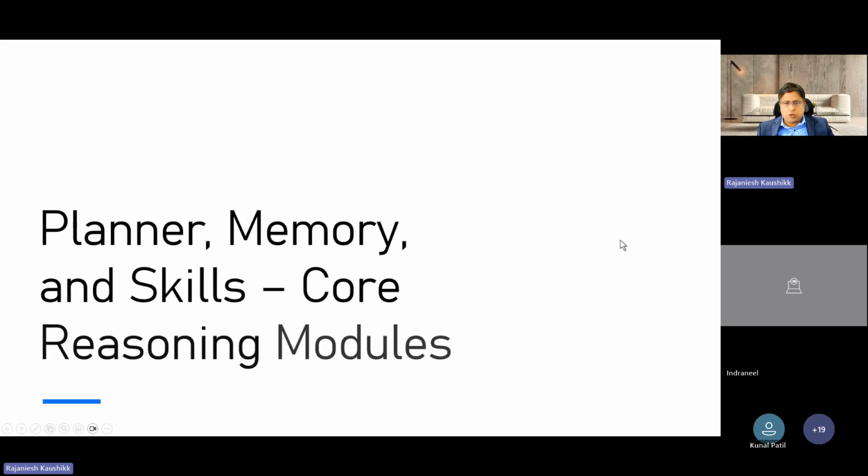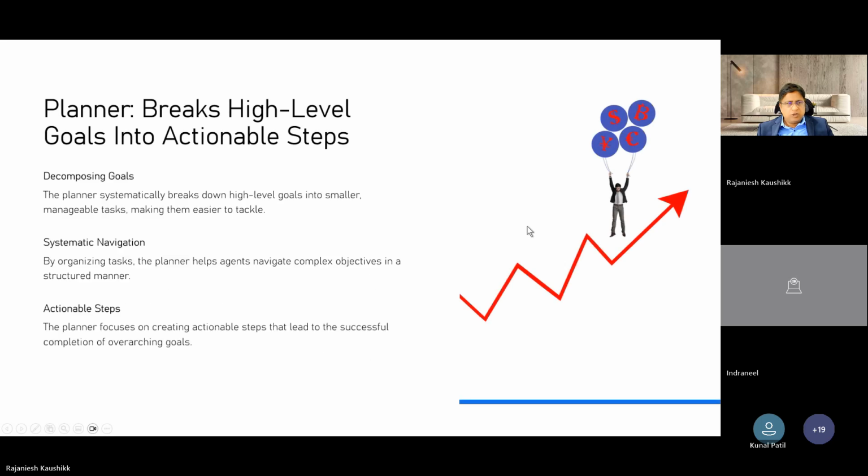Okay, so now let's understand in more detail the planner, memory, skill, and core reasoning modules. So planner, how does it work? You will be surprised that even as human beings, when we think about any task, how do we think about it? You plan it. Suppose, for example, I am going from point A to point B. In that case, I'm going to decompose this task into multiple parts.